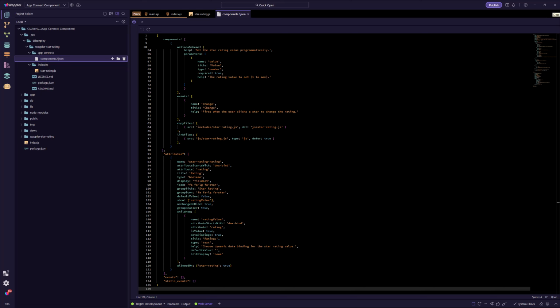Name, star rating rating. A unique identifier for this attribute entry. It's internal, the user never sees it, but it must be unique across all attribute definitions in your component. Attribute starts with DMX bind. Attribute rating. Together these tell Wappler, I'm describing the DMX bind rating attribute. The attribute starts with is the prefix, DMX bind, and attribute is the suffix. They combine to form the full attribute name on the HTML element.